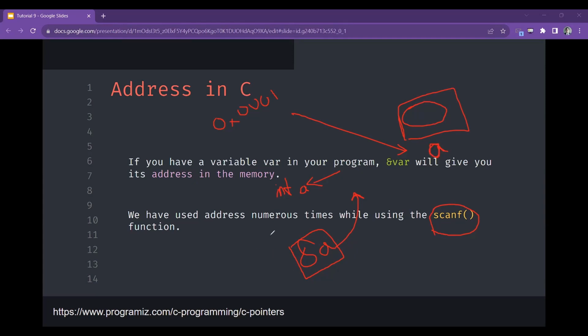So when we are scanning user input and putting it into the corresponding variable, what we need is this memory address to pass that particular information to. So there we are working with addresses. Pointers are also used for that purpose. In pointers we are storing only memory addresses.